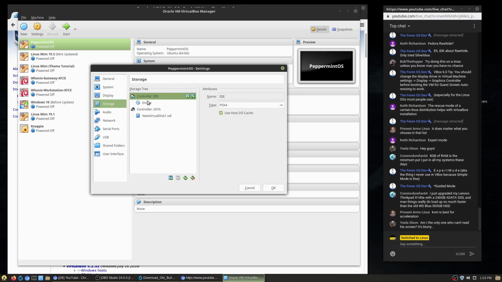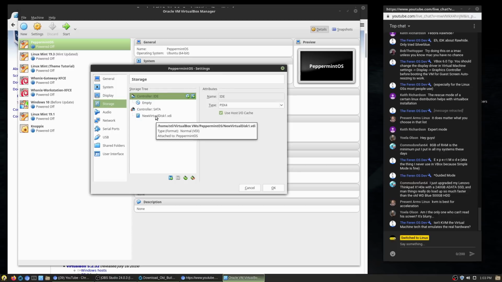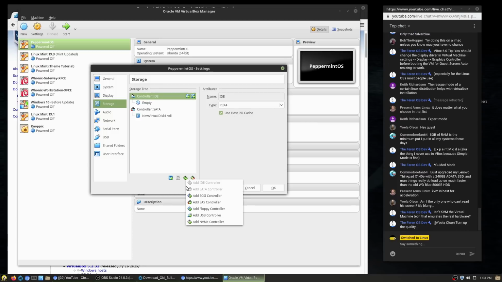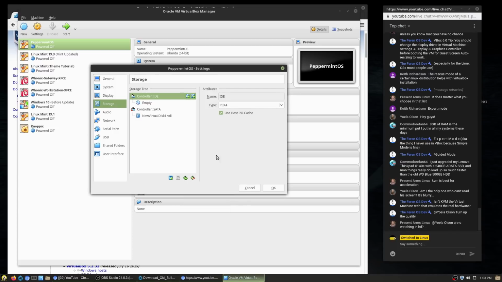Okay, so under your storage, we have a basic IDE controller. We have a basic SATA controller. So our IDE, you can see this is where we have a CD-ROM there. We have a new virtual disk image. This is just one of the disk images, a VirtualBox disk image, right here. You can actually add a whole new controller. I think, is this the new controller? So this is a new controller. So you could add a SCSI controller, a SAS controller, floppy, USB. You can add all these different controllers to it. You can actually, under select a different controller, add an individual disk.